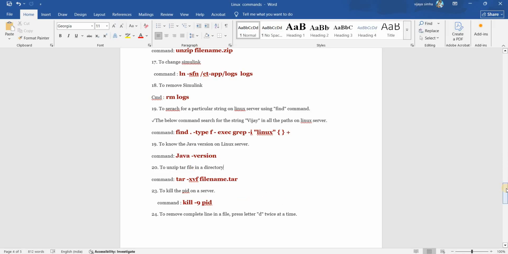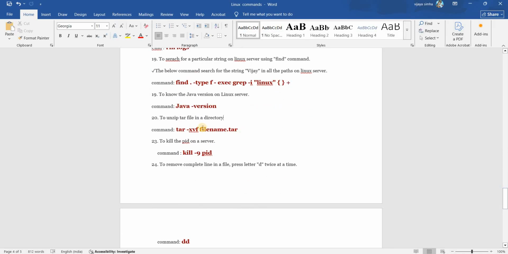Okay, to unzip the tar file, we will be having .tar files, right? So in order to unzip .tar files, you have to use this command, tar -xvf filename.tar. Okay, we have seen about the PIDs, right? Process IDs. If you want to kill the PID manually, for that you have to use this command, kill -9 and the PID.